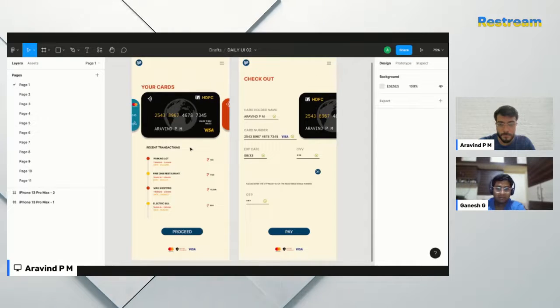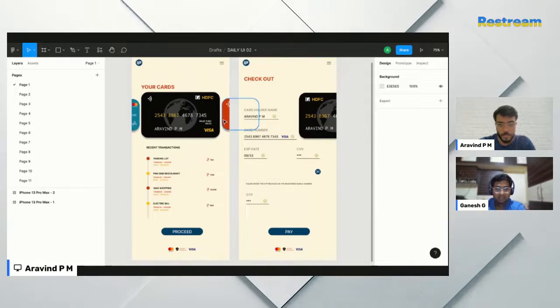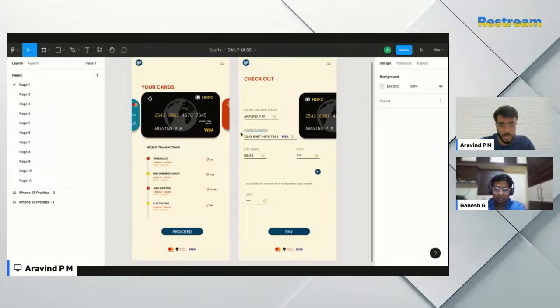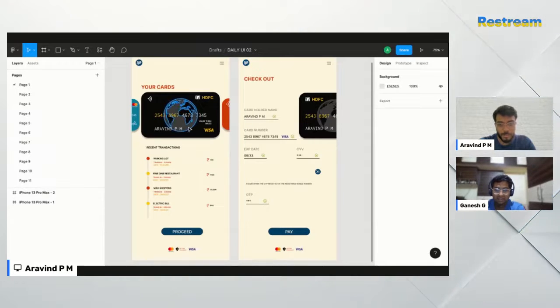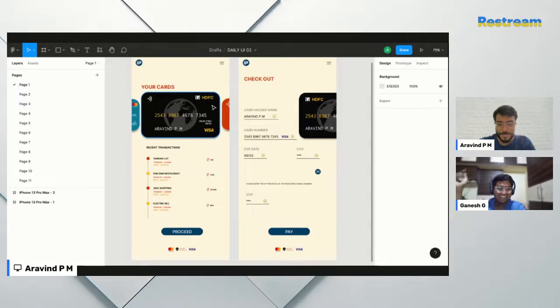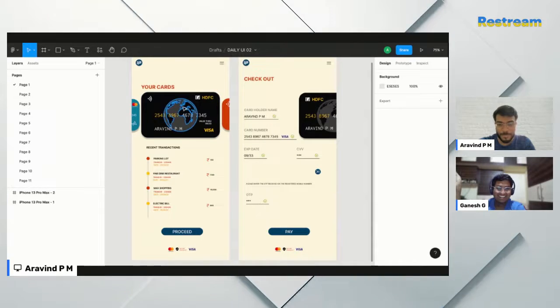Is that globe a separate element by any chance? Which one? This logo? No, the globe inside the card. Ah, yeah, the globe is another element. Wow, man, that looks so nice. I really like that actually. I thought it was part of the picture, the way you made it look. Yeah, it's actually a separate UI element.